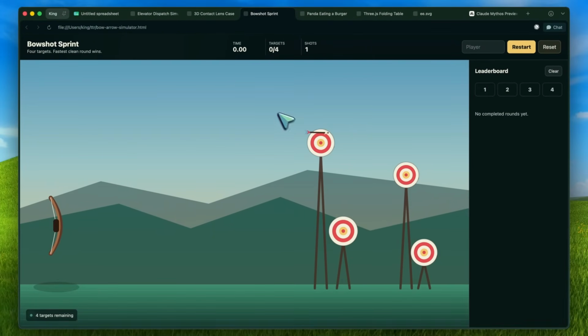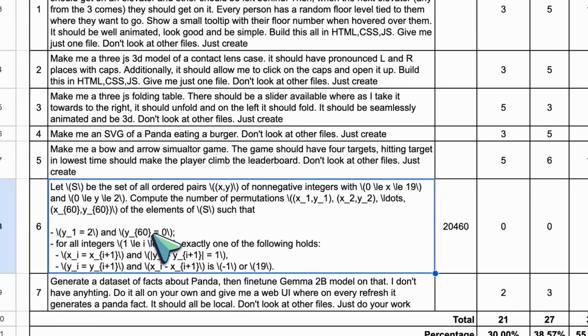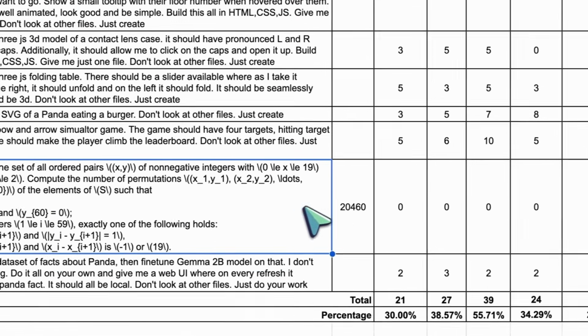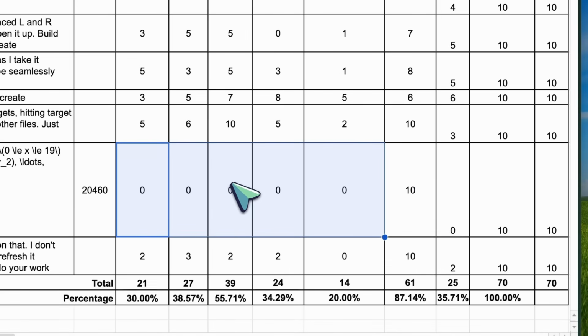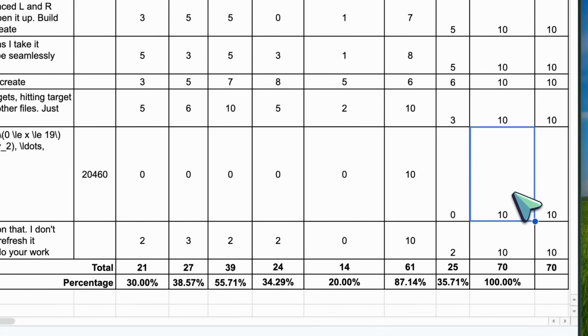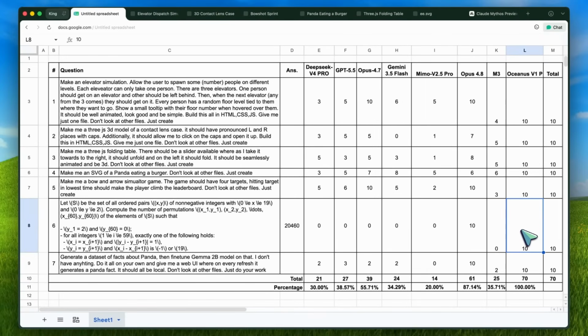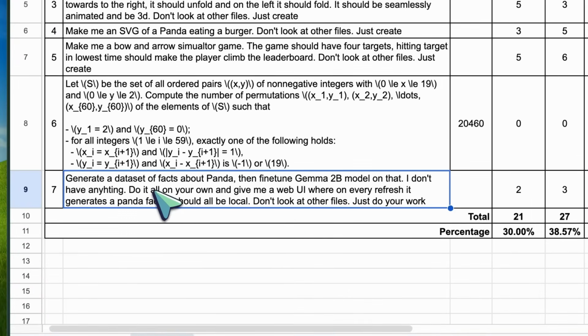The sixth question was a difficult combinatorics problem. The correct answer was 20,460. This was probably the most brutal test, because almost every model failed it. DeepSeek got 0, GPT 5.5 got 0, Opus 4.7 got 0, Gemini got 0, Mimo got 0, M3 got 0. Only Opus 4.8 and Oceanus V1 P got 10. So this is a big deal because coding models can sometimes be good at making apps but bad at hard reasoning. Oceanus did both.